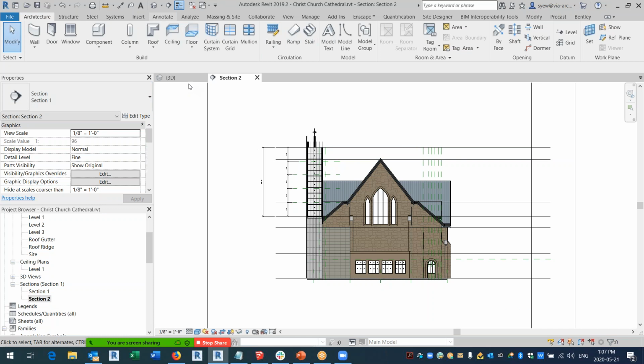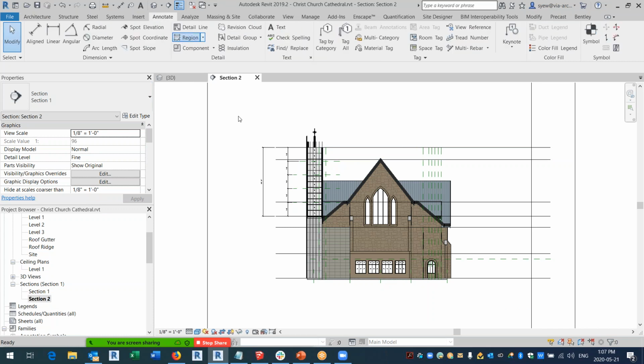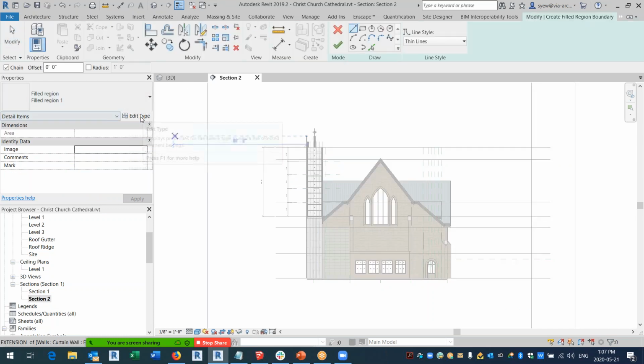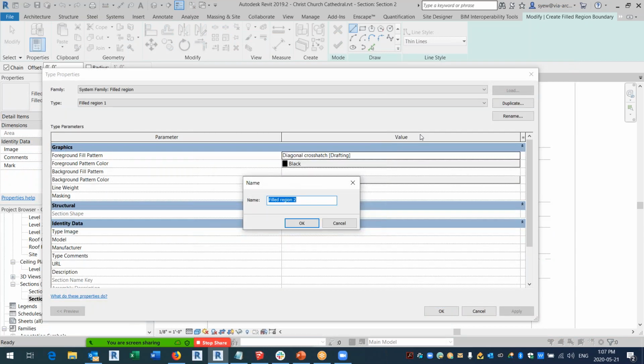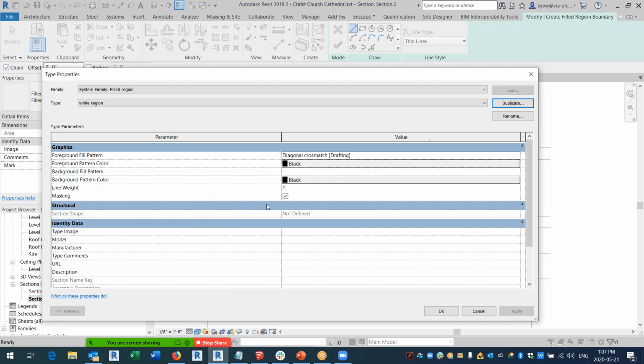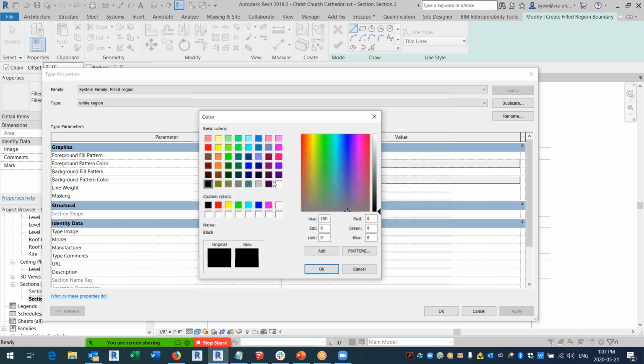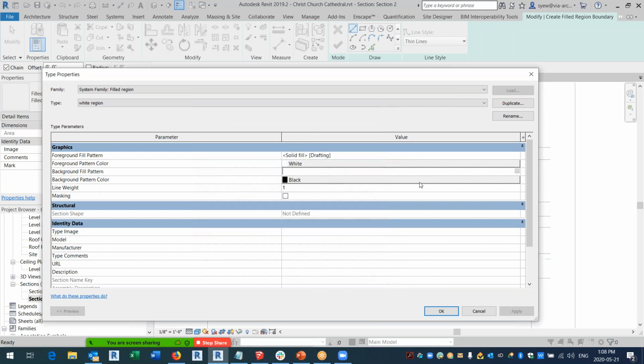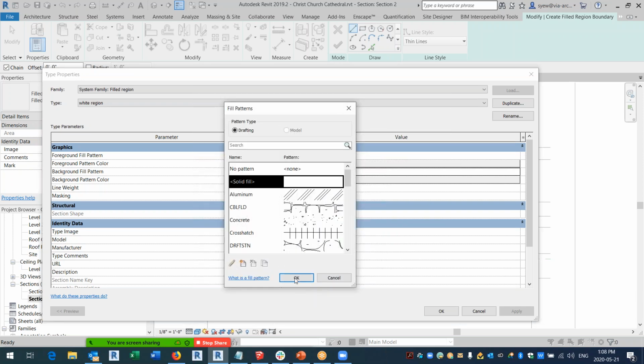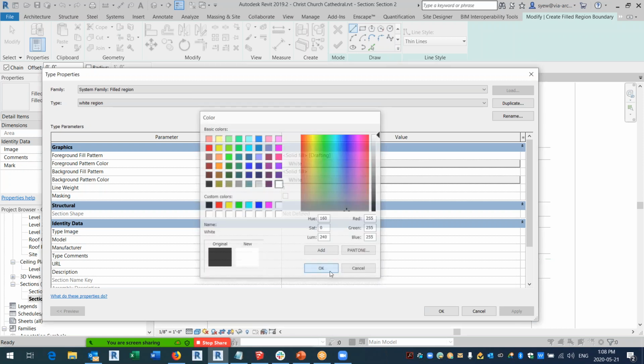So the first thing you want to do is create a region, okay? And what you're going to do in here is just call this white region. White. Masking, make sure you turn it off. Here I would just use solid, make it white. As well as this one, solid, make it white.